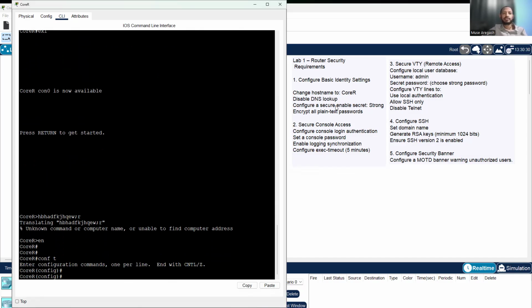We are asked to configure a secure enable secret with the password we use being this one. Basically, we are configuring a password to enter into privileged exec mode. And the way we do that is enable secret, then the secret would be strong.